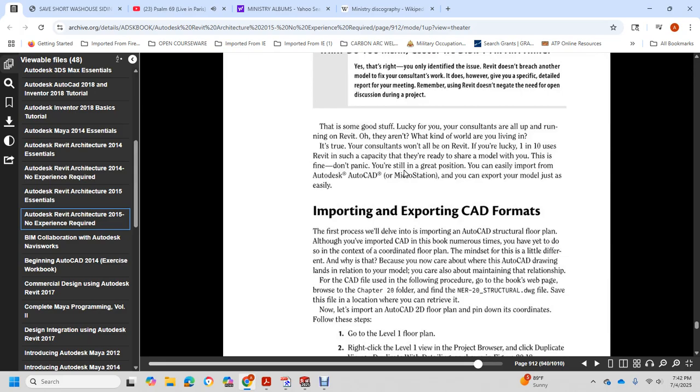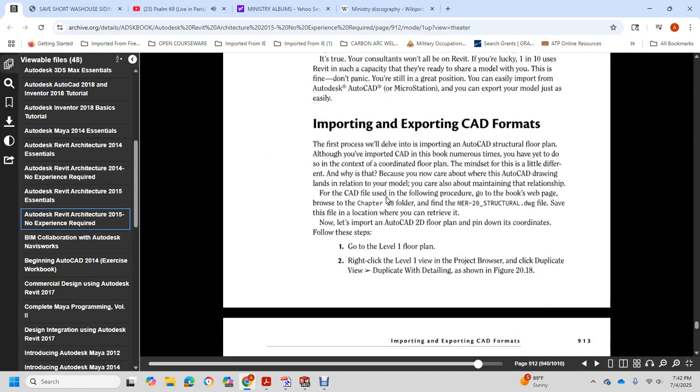Look over the console while running over the Revit. If you're lucky, with Revit capacity, we're ready to share the model. Import with Autodesk AutoCAD and MicroStation. Export models easily, importing and exporting CAD.